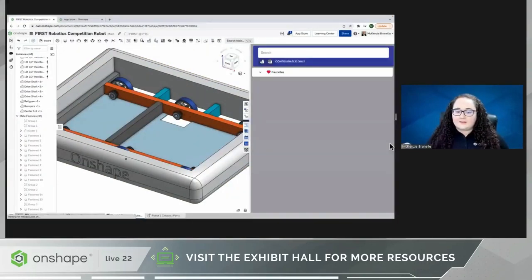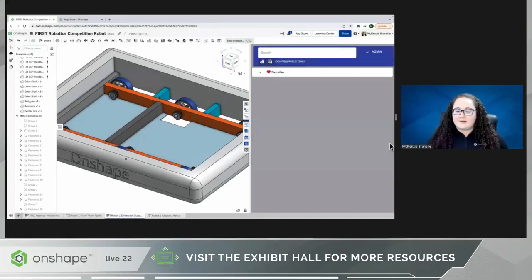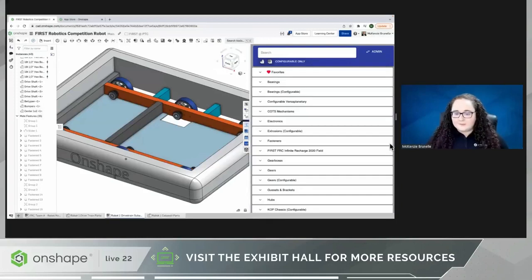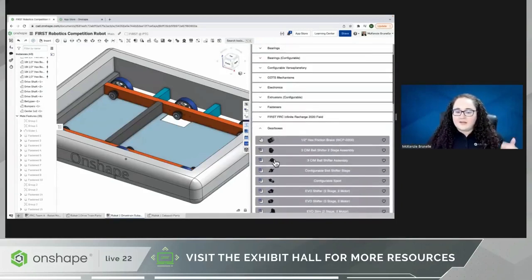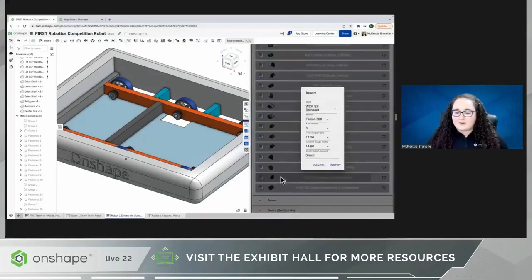So here I can click the little MK button, and then I'll get this parts inserter that I can see here to find all these common components. And so for example, if I wanted to insert a gearbox, I could go to the gearboxes section. I could find the type of gearbox that I want to insert. And then this one's a configurable one. So I have a whole bunch of options for customizing what I want this gearbox to have.